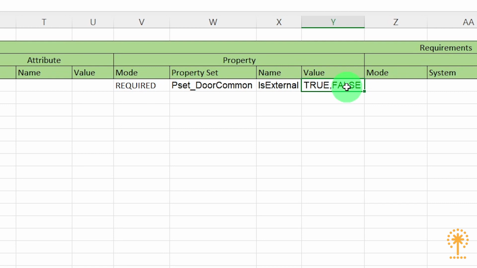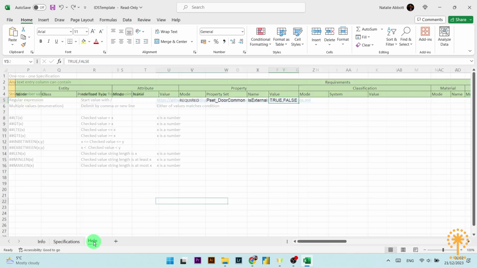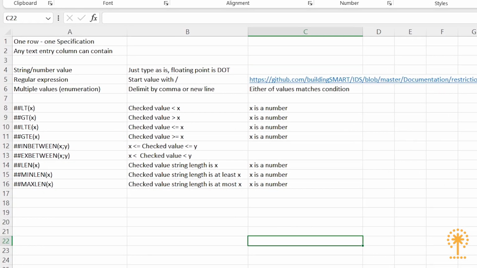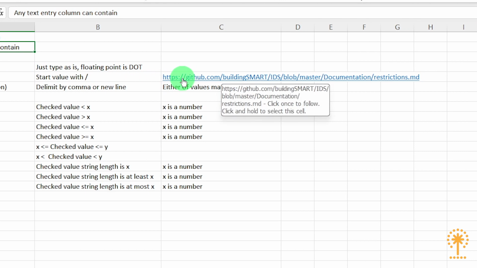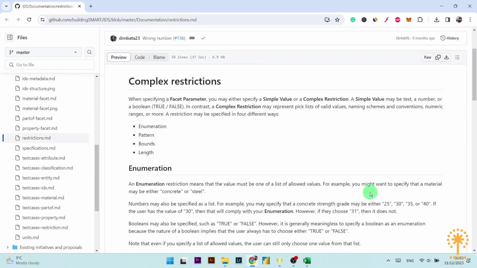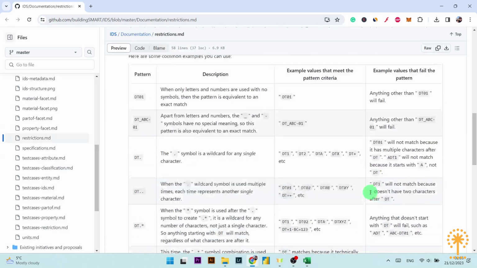But first, let's click on Help tab at the bottom here. This page gives you some basic details about how to go about filling in all of the values for each facet. Now, if you click on this link right here, then it will take you to the Building Smart IDS restrictions page. This will give you many details about how to go about filling in the facet values.